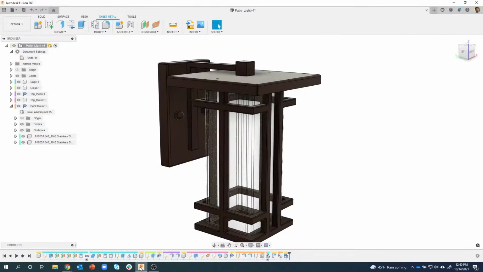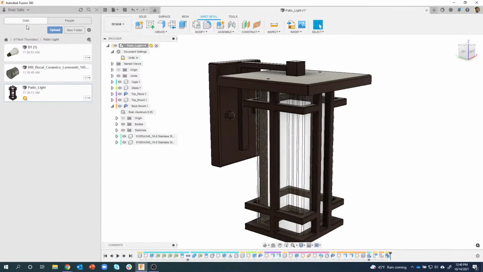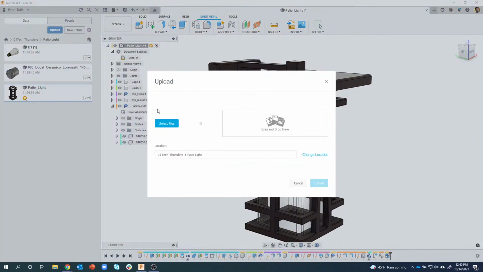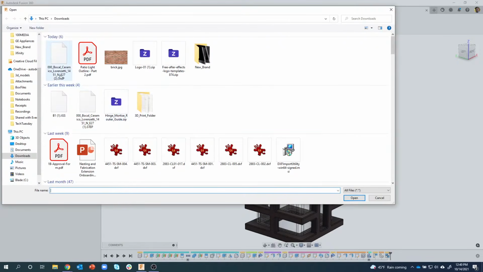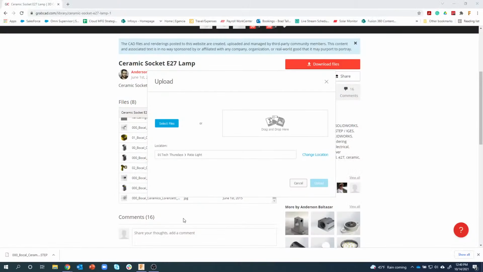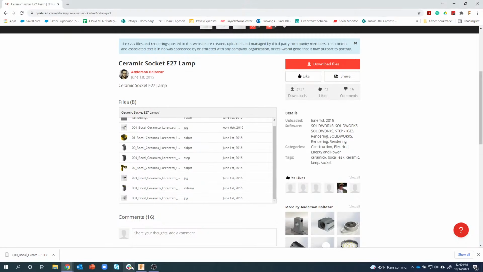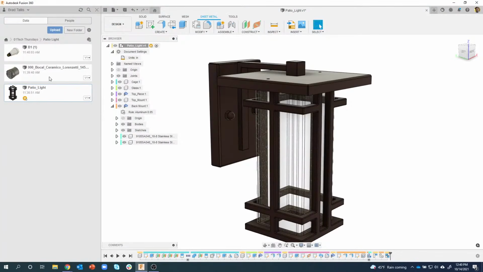I'll go back into Fusion, expand open my data panel. Now I've already done it to save time, but all I'd have to do is say upload, select the file, and here is that step file right there. So I'd click on it and say open. I'm not going to because it takes some time to upload it in there. But you'll see it brought that in.